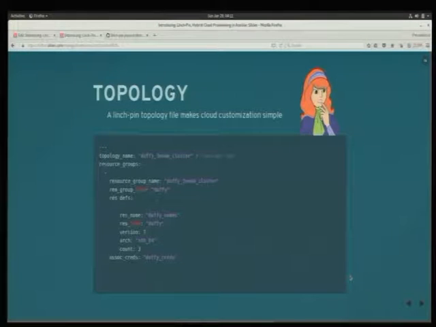Let's talk about those topology files that we showed in the diagram. This is probably the most interesting part, actually. What you see here is a very simple YAML document. I can give it any name I want, and I specify any resource group name I want, and I can have multiple of these if I want to, and I'll show you some examples in a little bit.